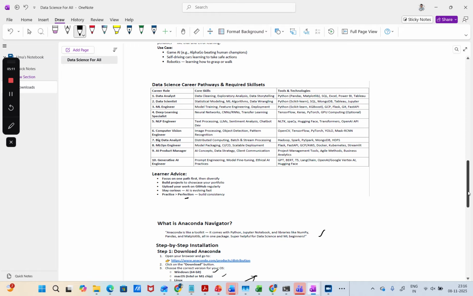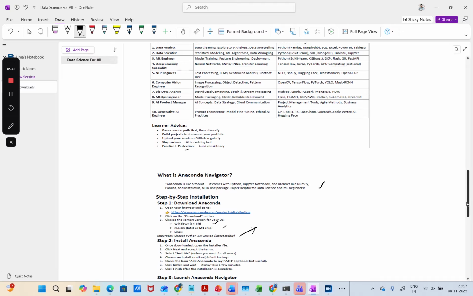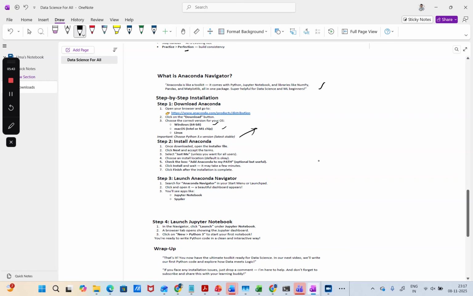Likewise, we have seen data scientist and as well as ML engineer, deep learning specialist, NLP engineer, computer vision engineer, big data analyst, and the corresponding core skills and tools and technologies I have also mentioned in the table. You go through them, and AI product manager and generative AI engineer. So these are all various roles, where you initially see how your thought process suits with these kinds of skill sets. And most importantly, friends, we have seen the Anaconda Navigator, which provides the Jupyter notebook. And with the help of that Jupyter notebook, we have seen some examples.